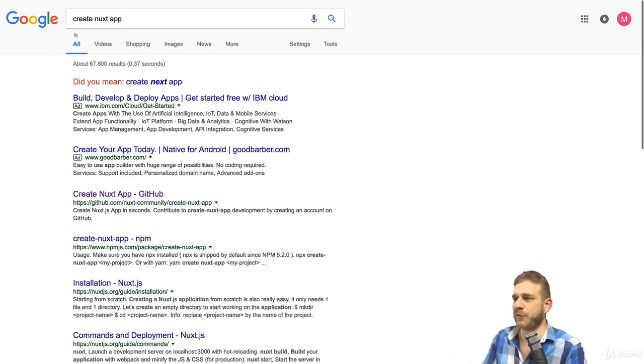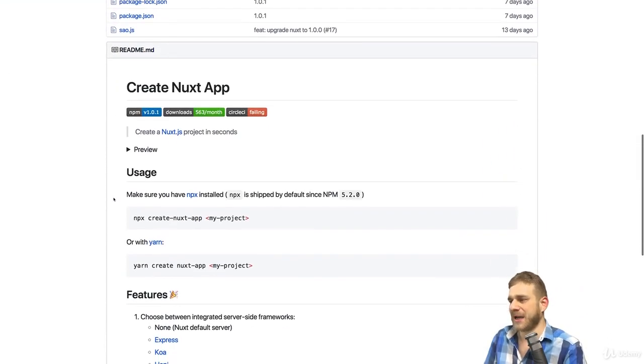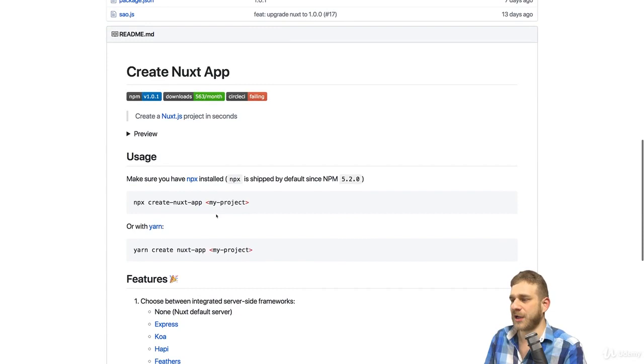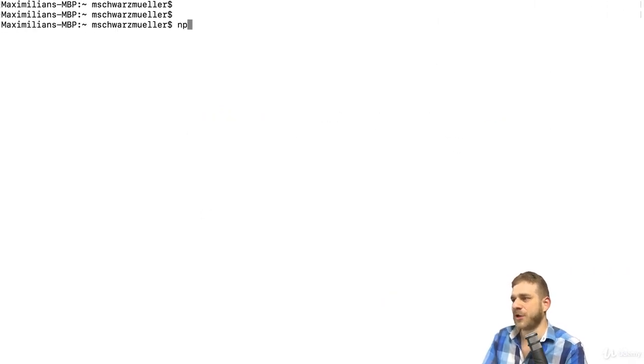You can simply Google for create Nuxt app, and you should find this GitHub repository to create Nuxt app. If you're coming from a React.js background, you might know create React app as a tool to give you React apps. Now this is a tool to give you Nuxt apps. And on this GitHub page which you found, you also find installation instructions. Though there is another way than the one showing here. You can simply use npm, Node's package manager, to get started with that.